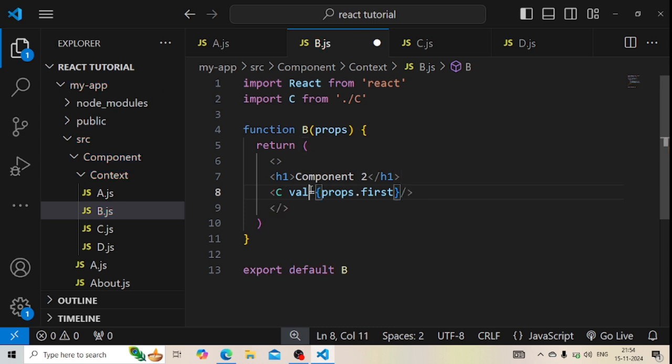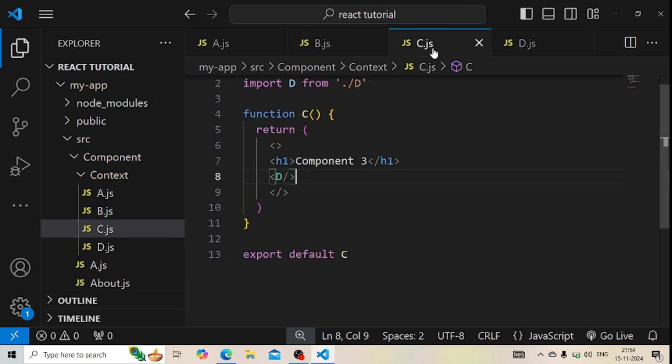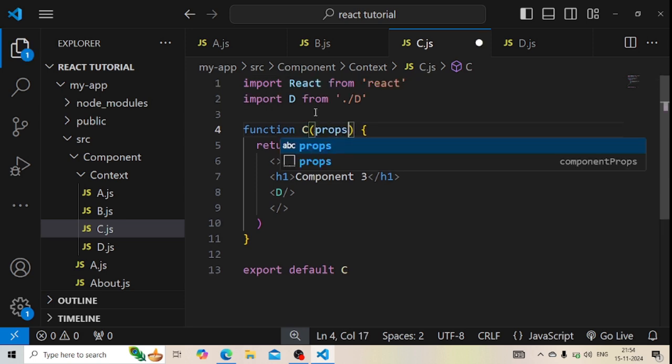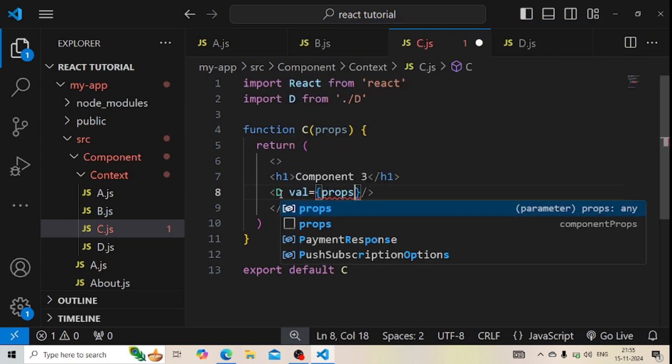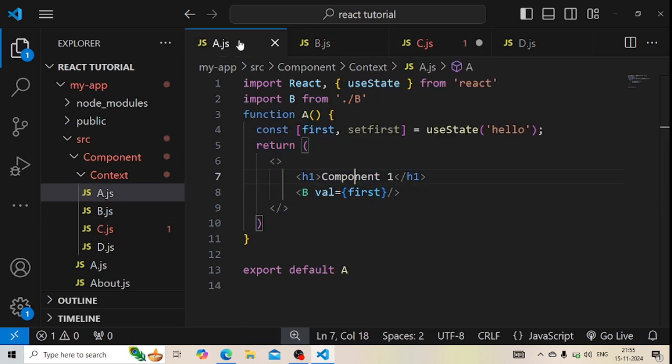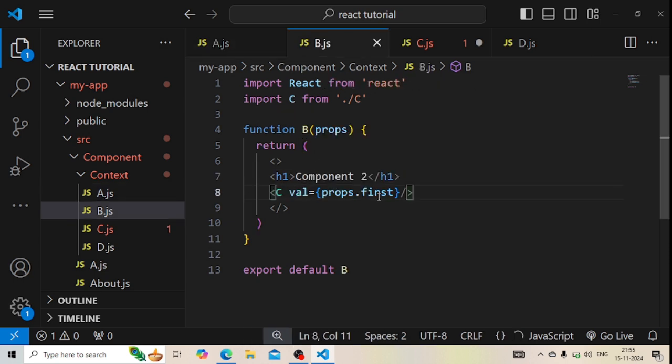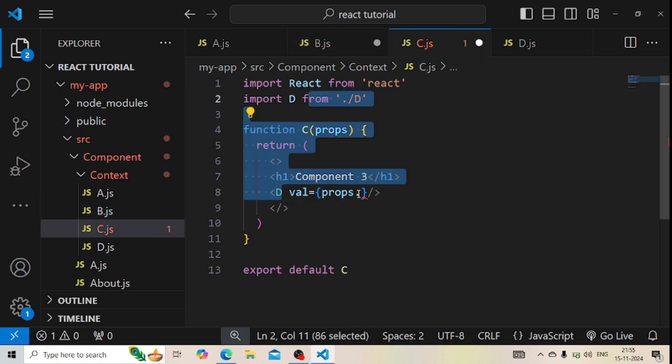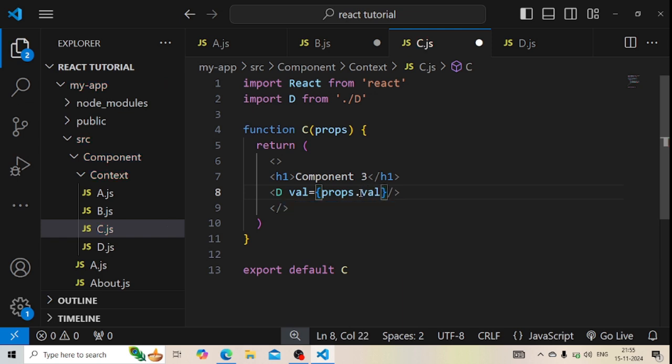Okay, now I've sent this to the C component. Now in the C component, again I'll accept the props, and then I'll send it to the D component again through props dot... sorry, we don't have to write props dot first, it has to be props dot val, because we have given the name as val, not first. So I'll change it from first to val. Similarly, in the C component also I'll write props dot val.